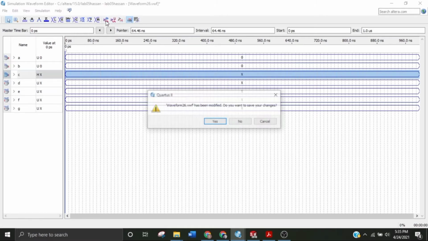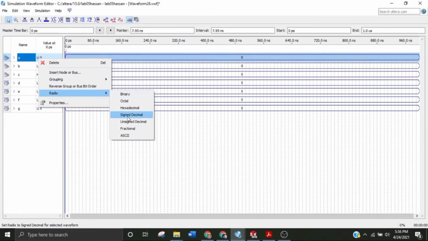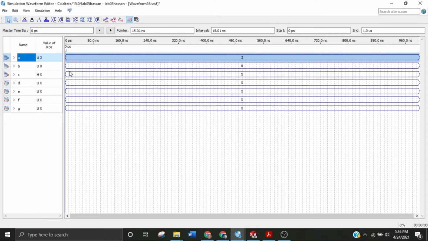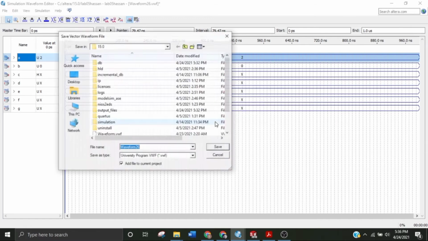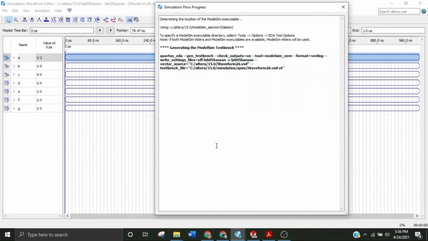So we will compile here. Before starting compilation, we will assign this value A equal to 2. So let's give it the value 2 and then click OK. This value will be 0 and this will be x for the hexadecimal. So now start compilation, then save.